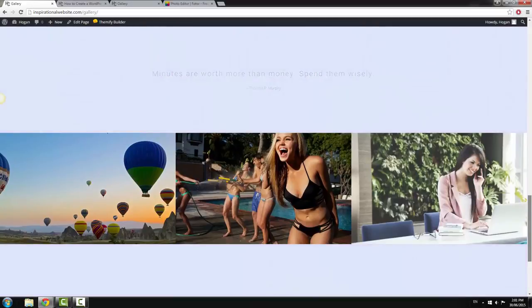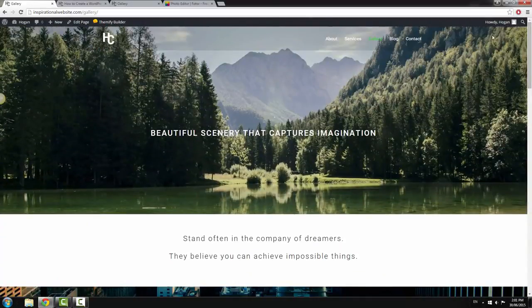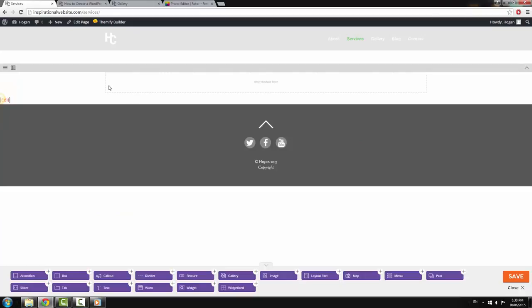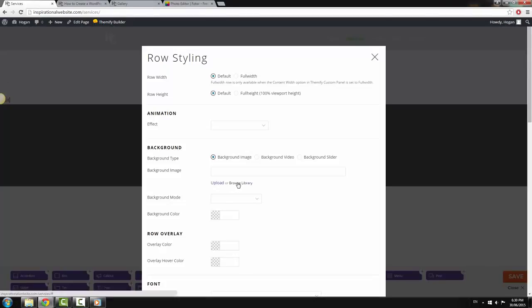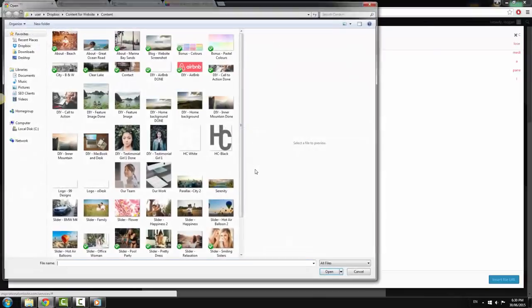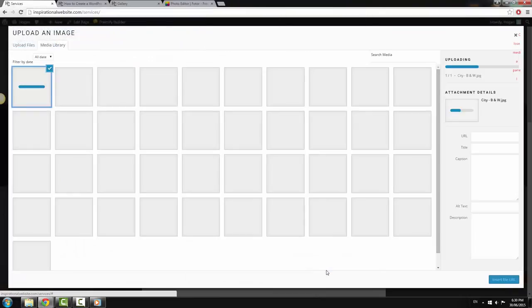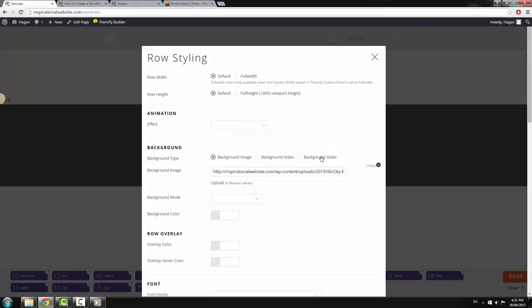So right now we're going to edit the services page. So just click on services. Okay, we're going to turn on the Themify builder. Now hover over and click on the row options. We're going to upload the city image. So it's a city in black and white. Open. Insert into here. Now change it to full cover.